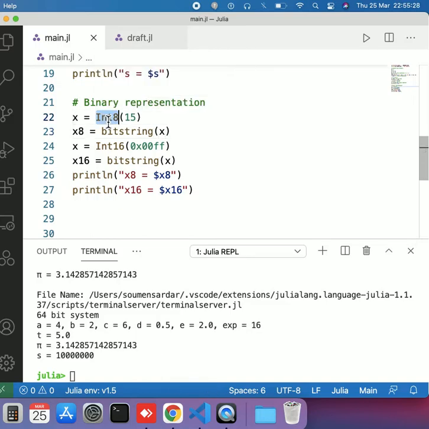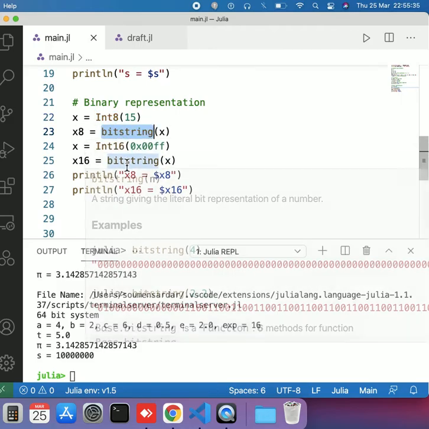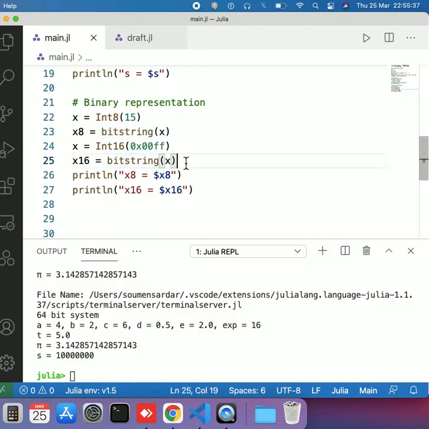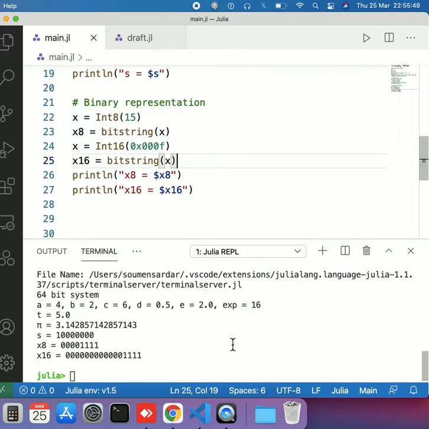So if I have Int8, then the bit string will be a little bit shorter than Int16. It will be good if I have the same number in both cases. So now let me run this. So here you can see this is 8-bit and this is 16-bit.